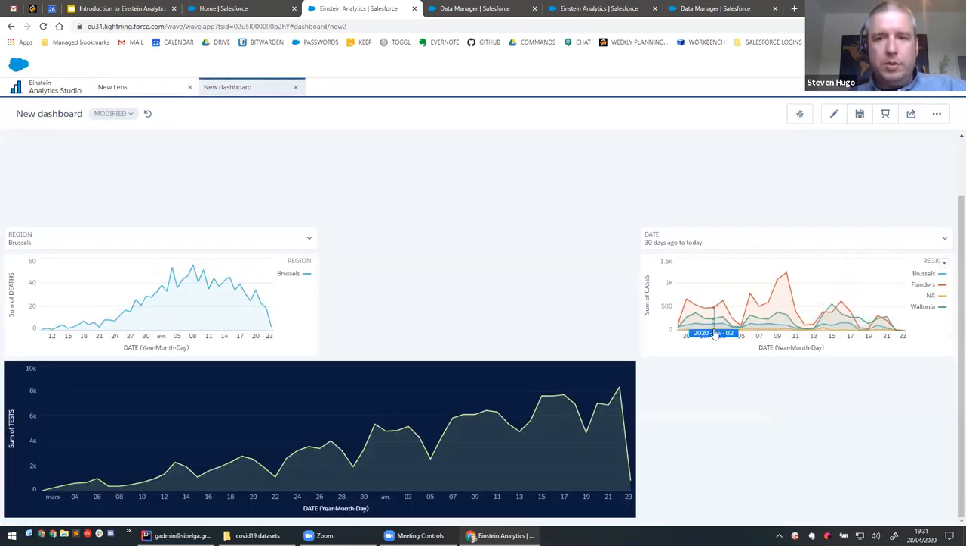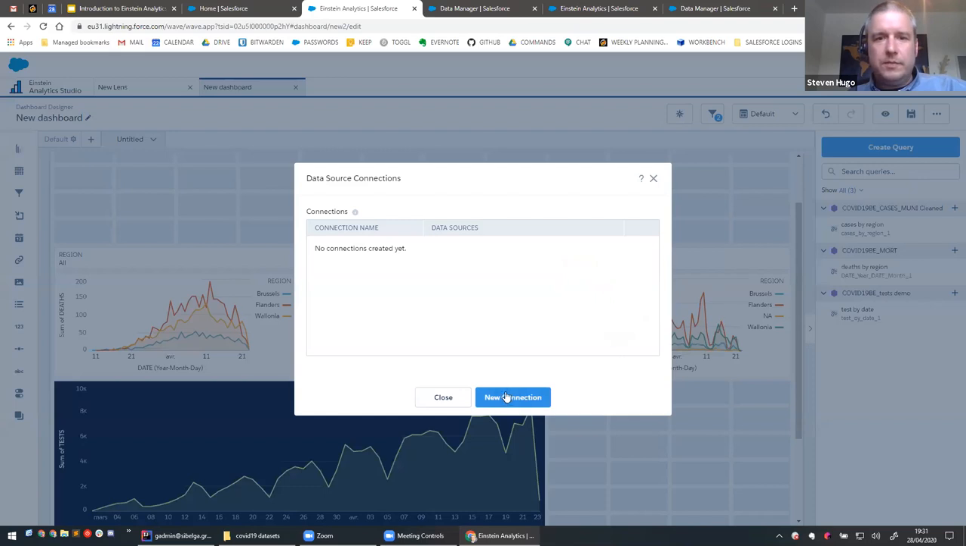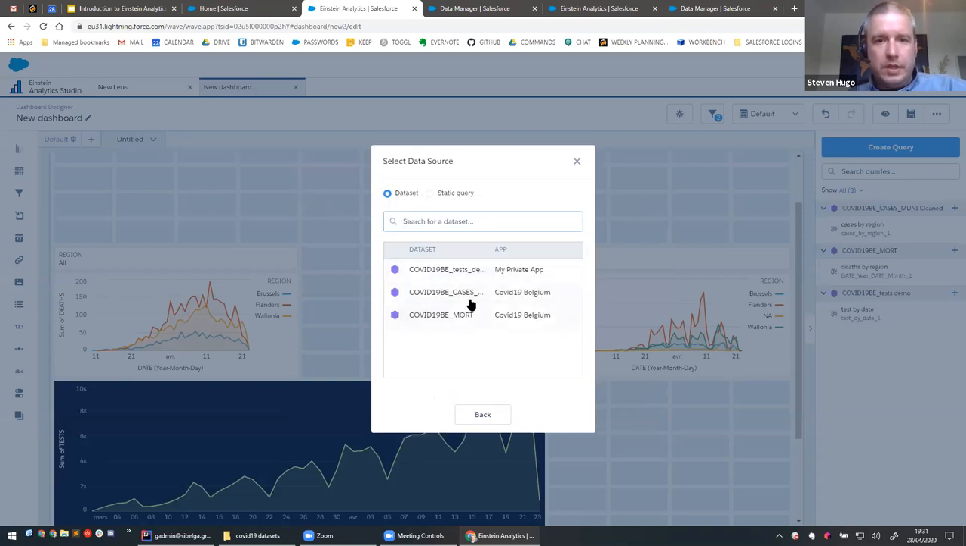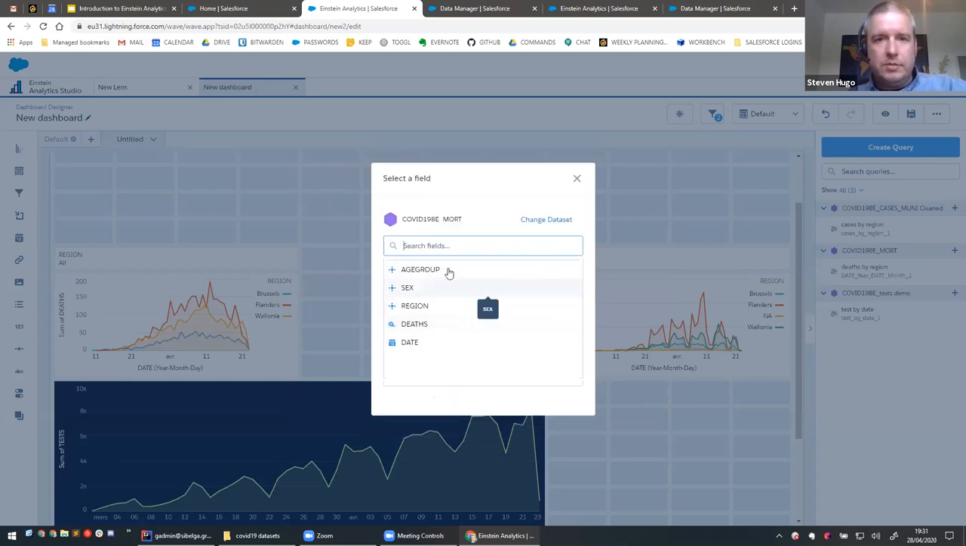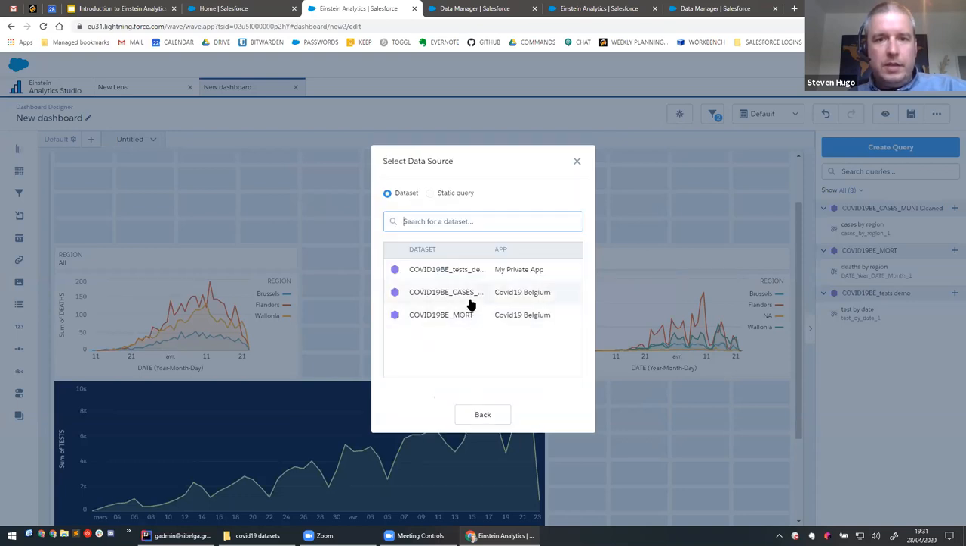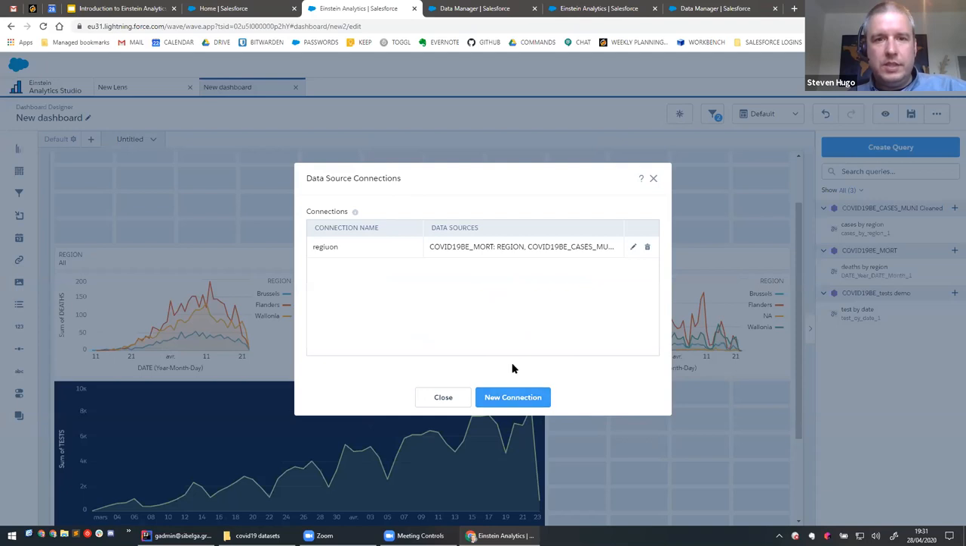Of course, I want both of the charts updated. So how do you do that? You click here, connect data sources. You click new connection. You say region. You take the first data set, which is the deaths. You say with the region field. And you take the other one, which is Munich cleaned, and you say region. And this is how you connect the two fields.